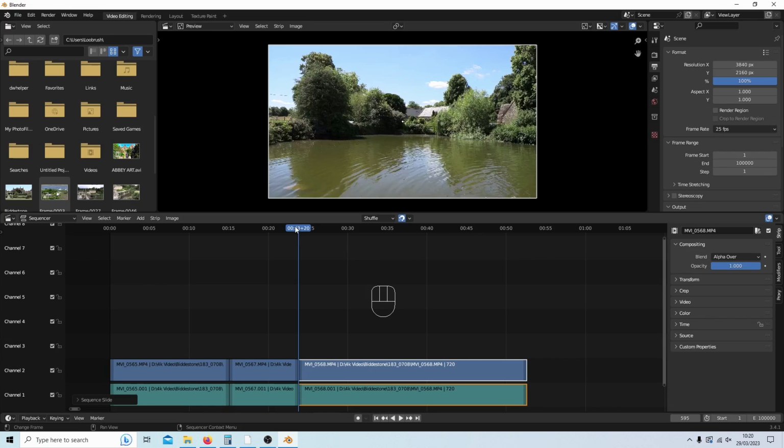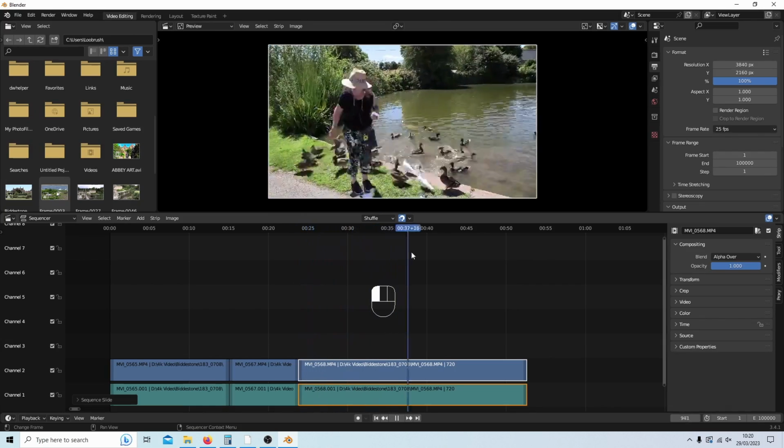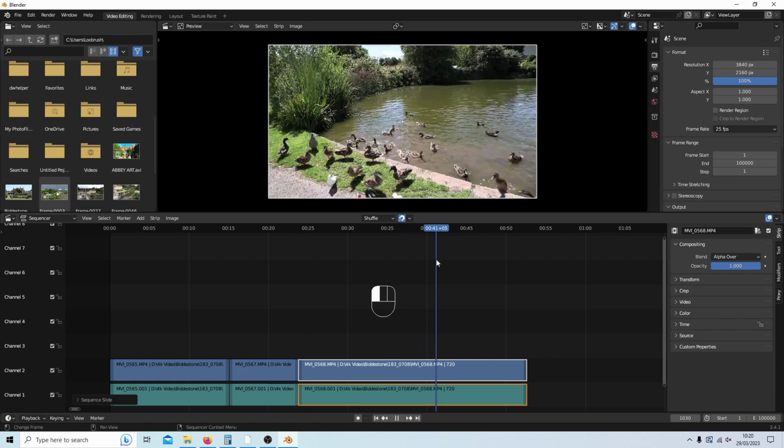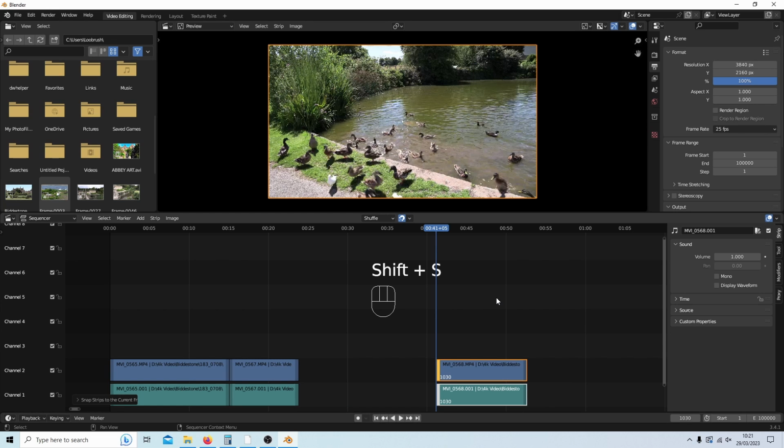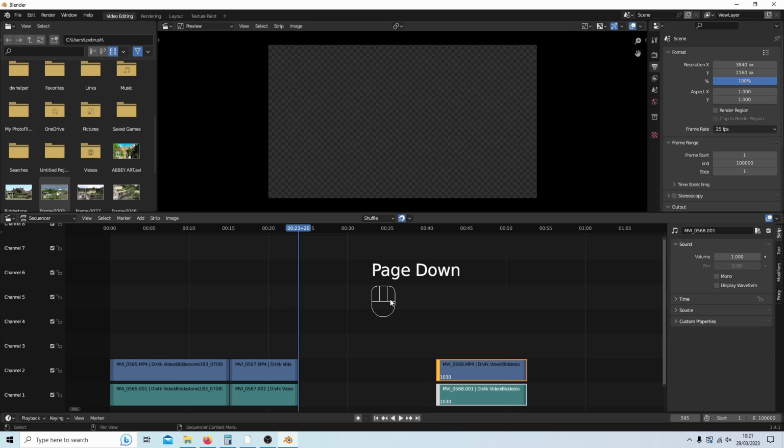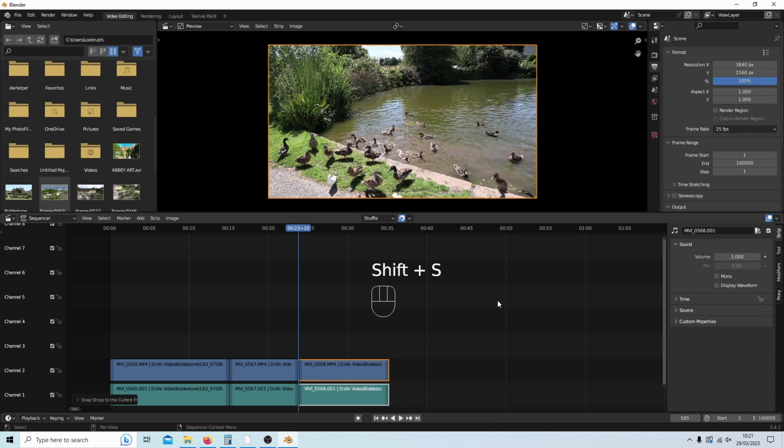Okay. And again, I'm going to grab this, I don't know, to this point here. Select the ends by holding down Shift, then Shift S, and I want to bring this marker back to here, say. And to do that, you don't hold down anything actually, you just press Page Down and then select this one here and then Shift S, and that brings me back to this part here.